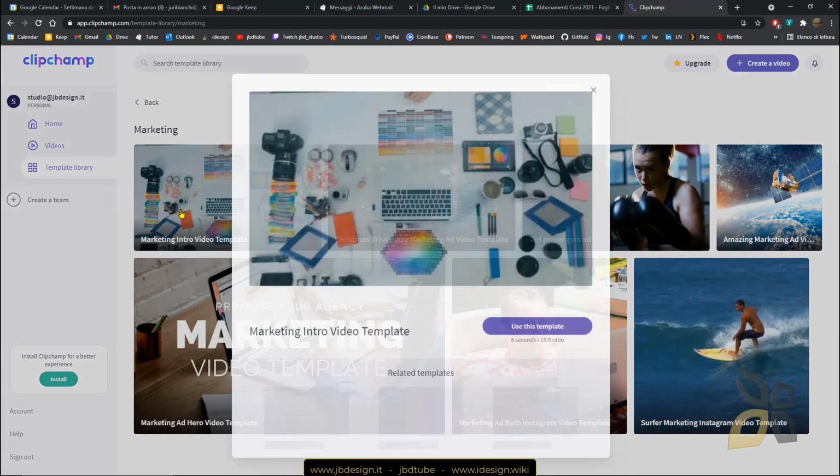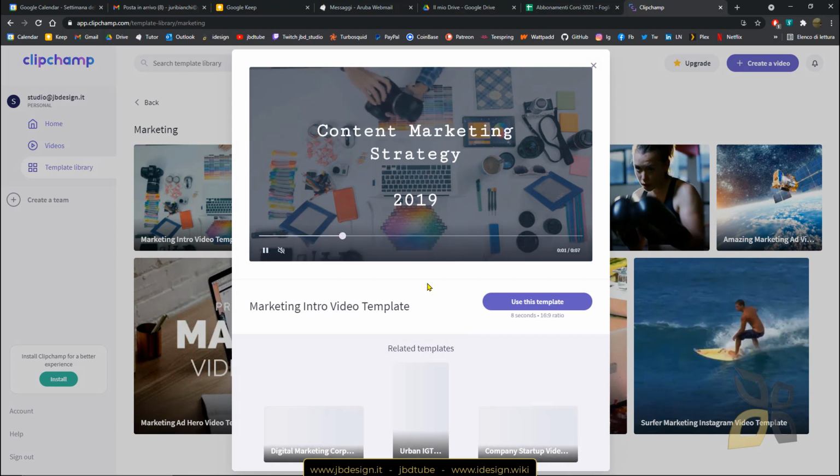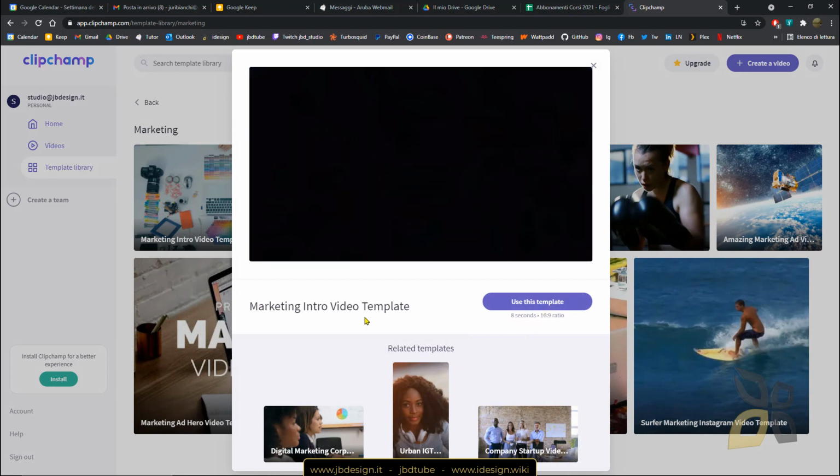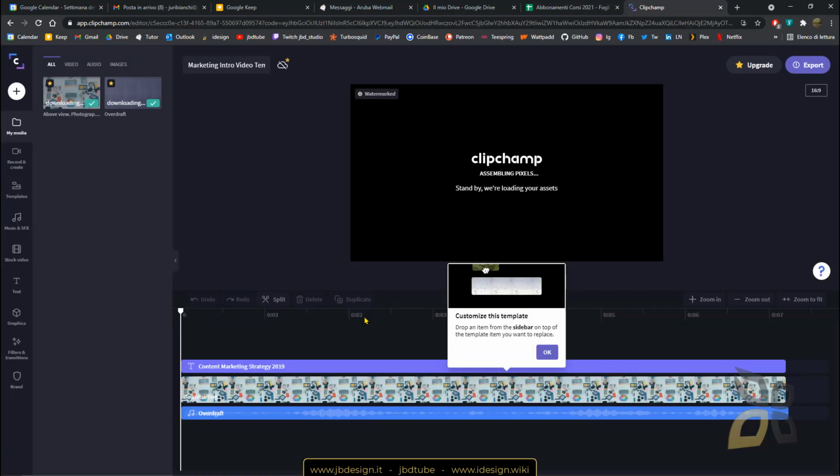Let's select this one here and say, okay, I want to use this template. It's going to last 8 seconds. It's giving me all the information here. All right, so now we are in the editor, and I can customize this by just dragging and dropping items from the sidebar into the timeline.